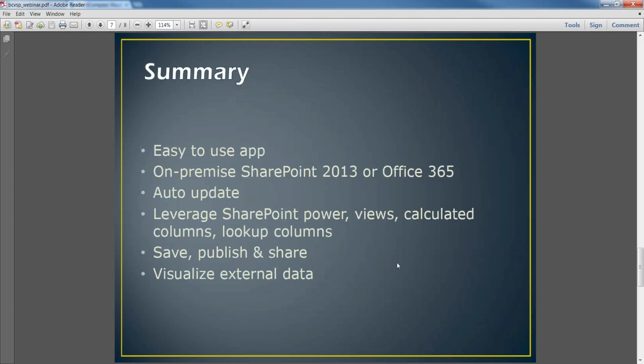So a very quick summary. BlackCompass Visualizer is an easy-to-use app from the SharePoint App Store. It supports both on-premise SharePoint 2013 or Office 365. All the graphs have a feature to be able to update themselves when the underlying data changes. And as a user using this app, you can leverage standard SharePoint features, powerful features like views, calculated columns, lookup columns. You can save and publish and share your graphs.